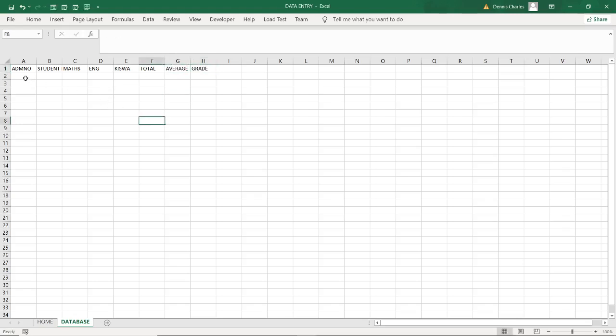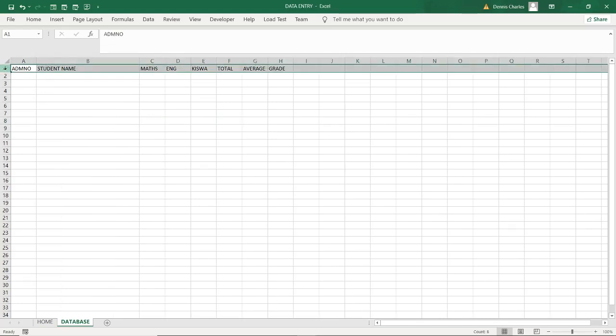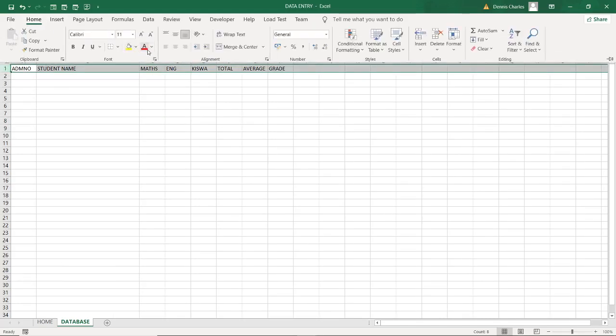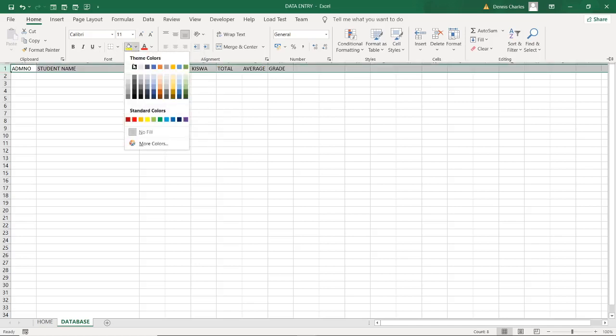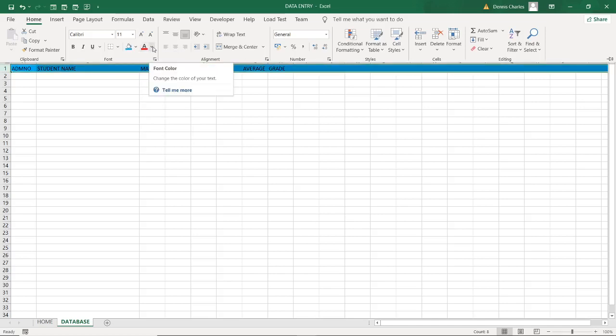Now after doing that, I can resize this student name. Maybe I take it up to that point, and the rest they are okay. And then from there, I can have it in a different color. First of all, I can change the color of the background to a good color that I want. It's just formatting purposes. Then I have it in white color, something of the kind.